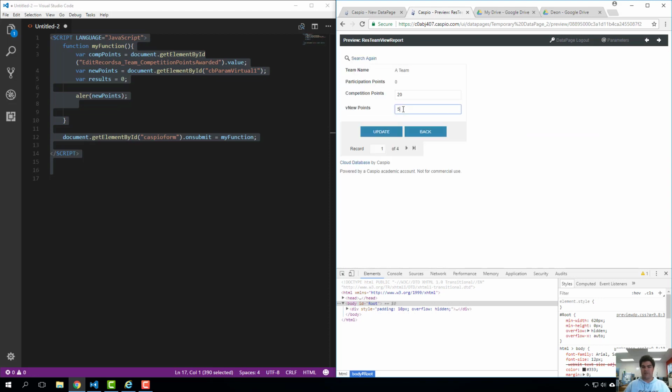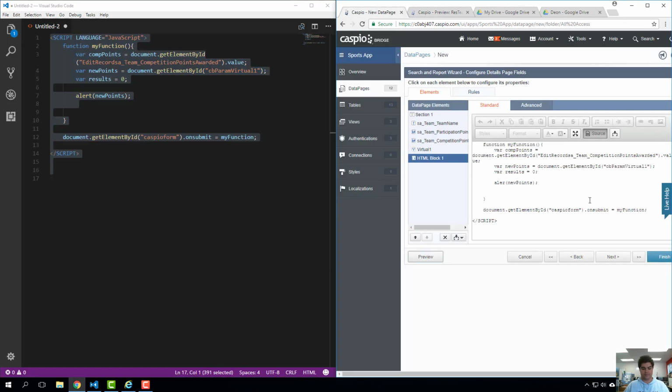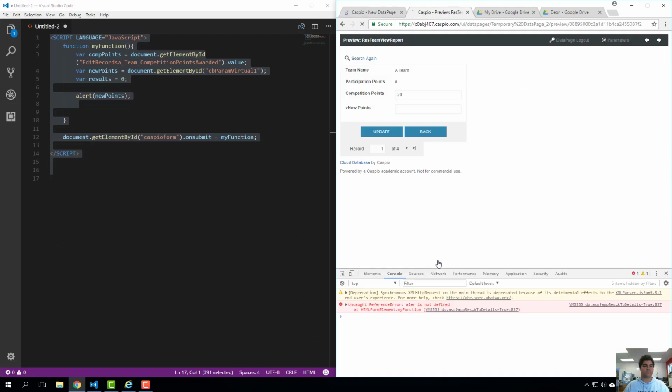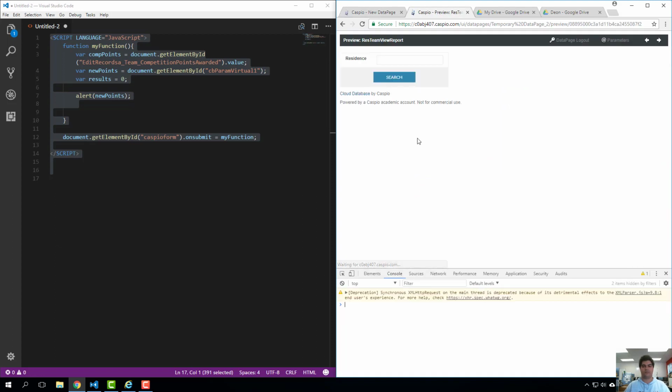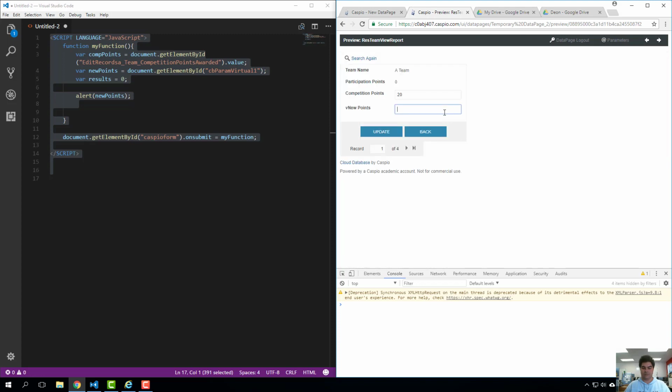Okay, I'm going to put the value 5 in here, click update, nothing's happening. That's alright, let's see why that's not happening. If we look at our console, are there any errors? Alert is not defined. Let's try and check this. Let's change that. Okay, so our alert shows an object HTML input element.